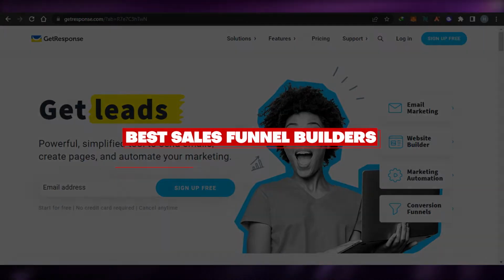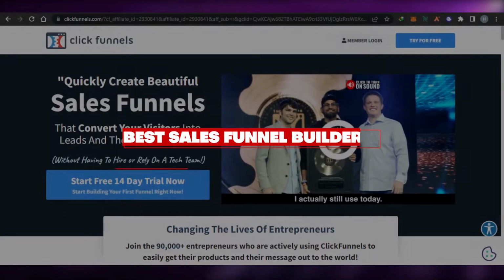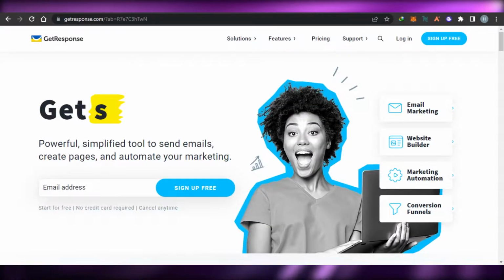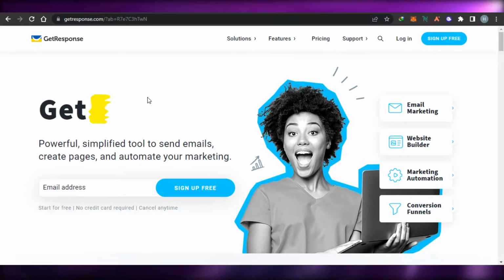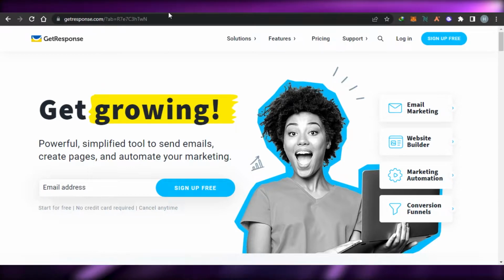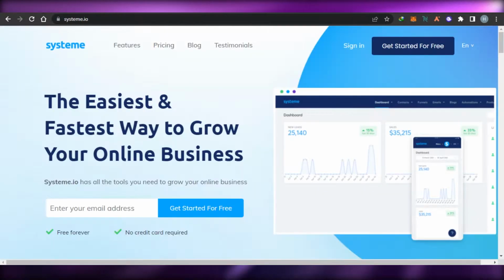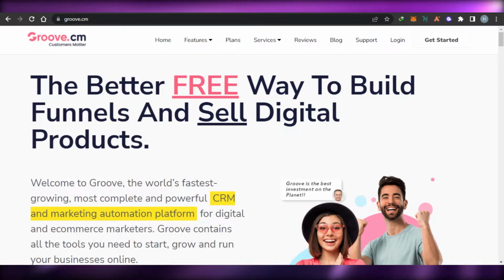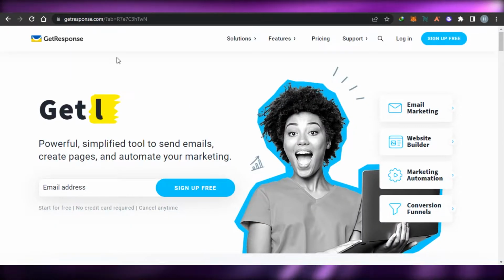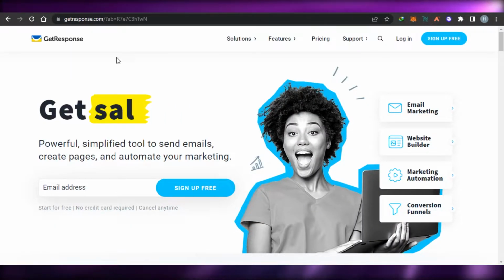Best sales funnel builders to create a sales funnel for customers. Hi guys, welcome back. Today I'm going to be showing you a list of funnel builders that help you create your own professional email marketing campaigns, funnels, and landing pages. So let's get started. Up first, we have Getresponse.com.